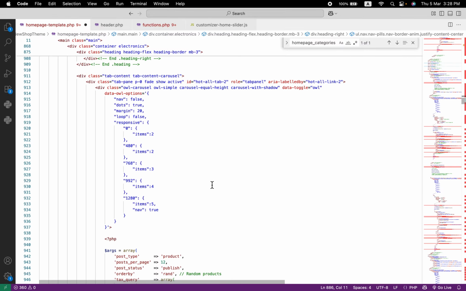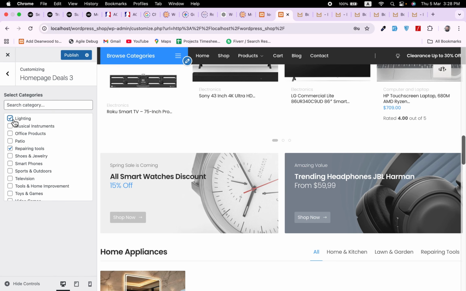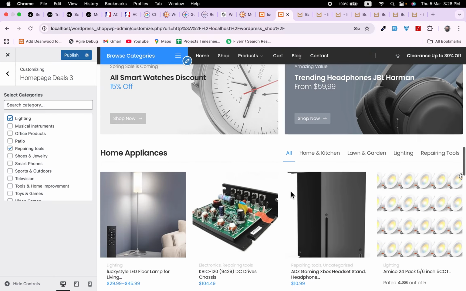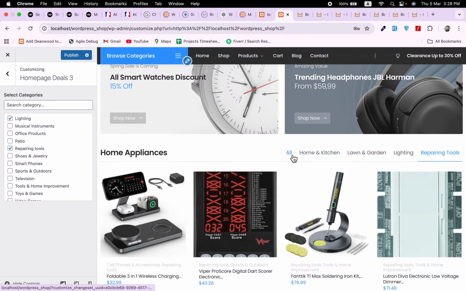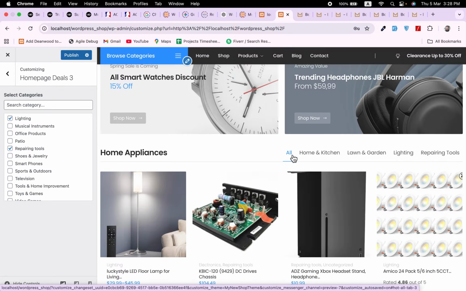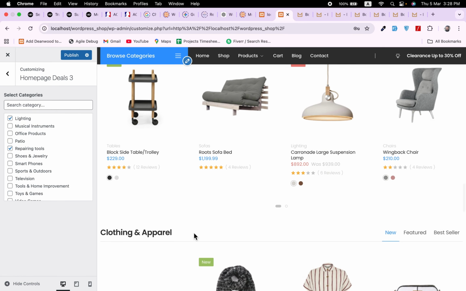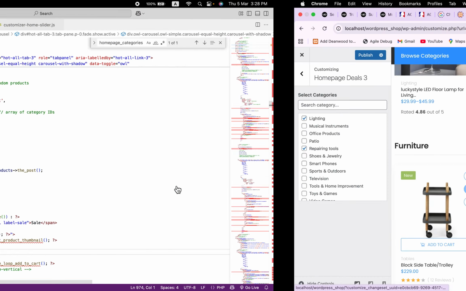Okay, now the tab panel, which is 3 as well, and the other ones will be coming from queries. So let's see now. Let's choose lighting as well. Okay, let's change it, and we have all back. Okay, now we will remove this furniture and add another one, or we just replicate this and change 3 to 4.